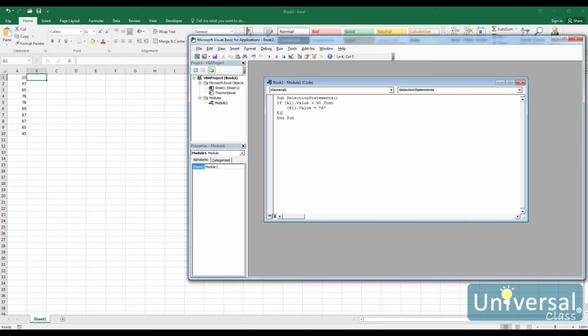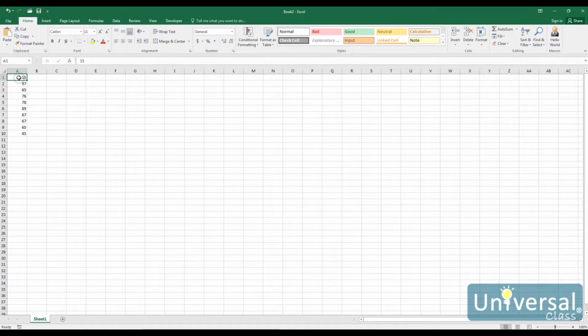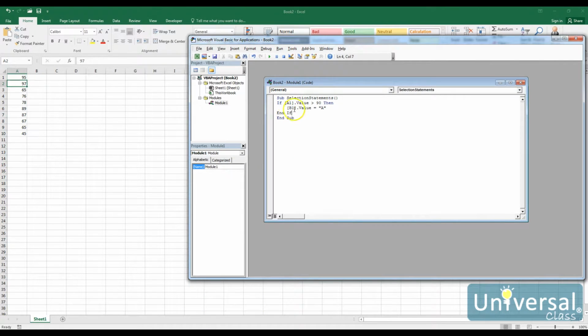Okay, and then what we have to do is we have to say and if. All right, now the problem is this value here right now is 15. So let's go ahead and change this to 95 just so that you can see what it looks like if it's an A. All right, so if the value of A1 is greater than 90, then we're going to take B1 and set its value to A. So go ahead and run this. All right, so we got our A. But now we have to look at it. Well, if the value of A1 isn't greater than 90, then it's a B.